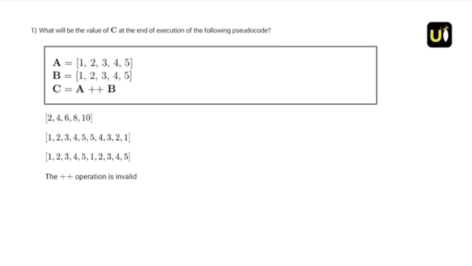So let's see an example question. What will be the value of C at the end of the following pseudocode? So first we have a list A, that is 1 2 3 4 5, and list B is 1 2 3 4 5. So C is simply appending list A plus B. So when we append, I told you we write the elements of the first list first and then the elements of the second list. So let's see the options.